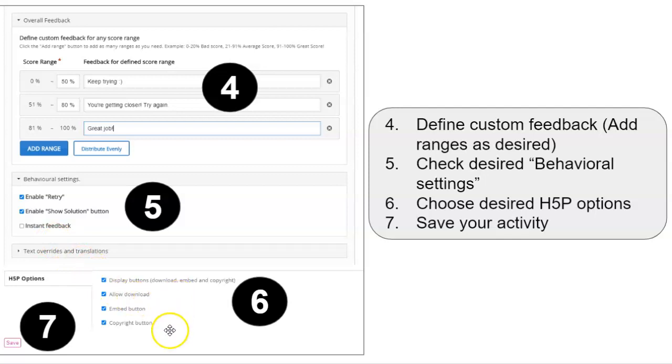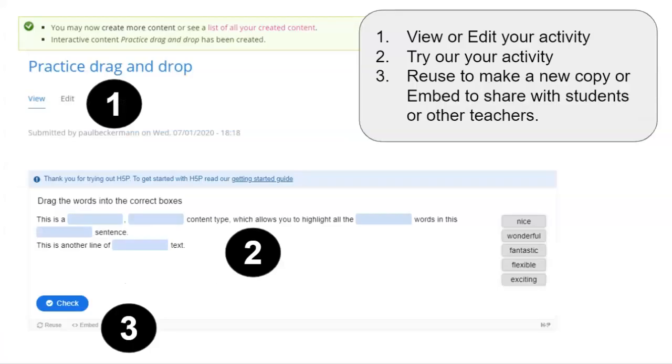At the bottom, these are the options that will display underneath the H5P activity. Generally, we keep these as they are, but you may change them as desired. When you are finished, click Save. So this takes you to your activity. Here you can either view it or edit it if you see some mistakes.